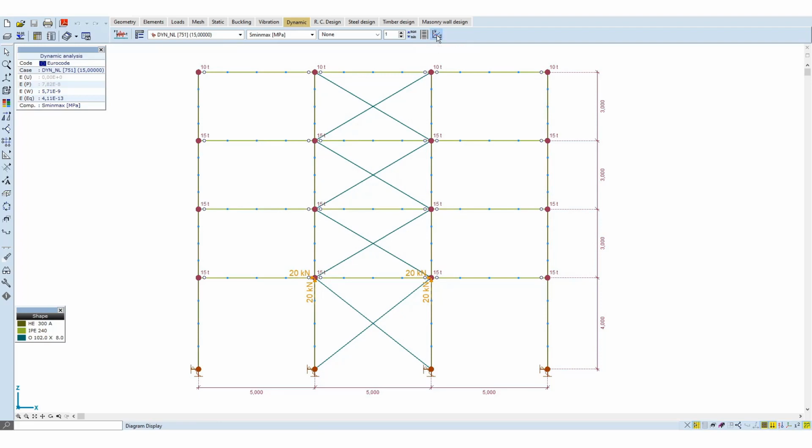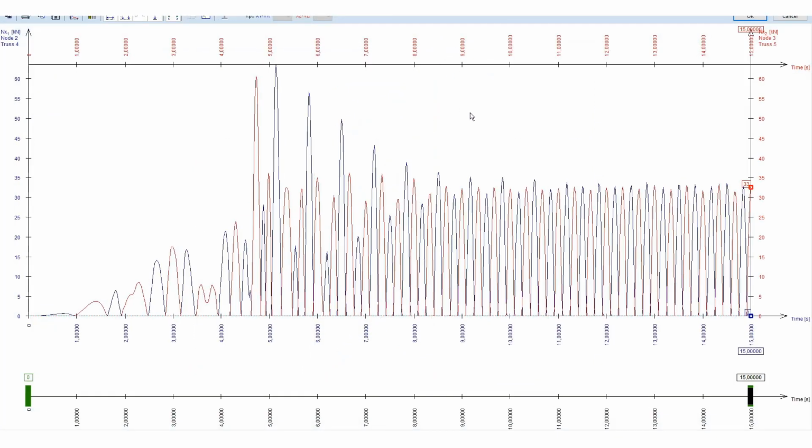We select the nonlinear time history results, and we can plot again the normal forces in the braces. As we can see here, the nonlinear solver provides us the required results. The braces can take only tension forces. The right and left braces are alternately loaded. The behavior here is similar to the case of linear solution, but with slightly higher internal forces.